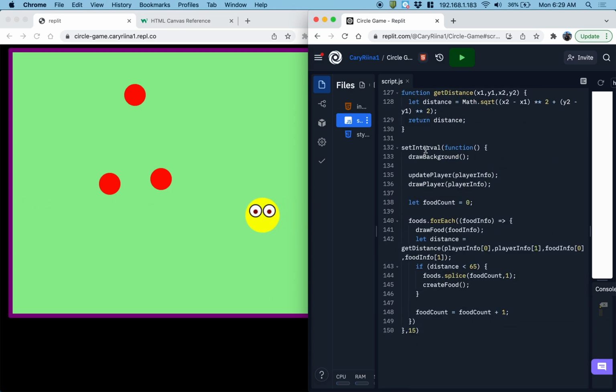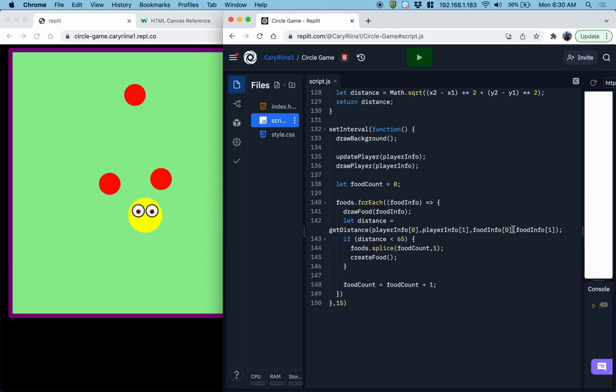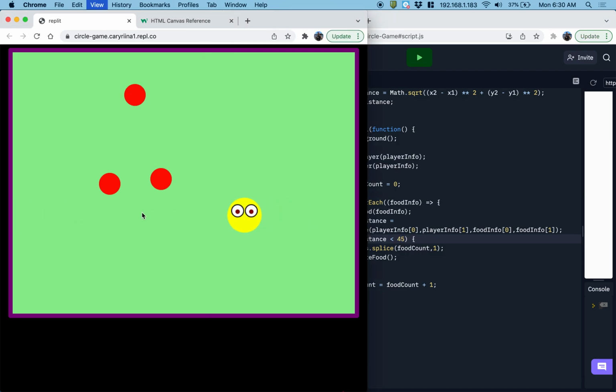So it should be in our set interval loop. So for each food, we check to see if we eat the food by finding the distance between the player and each food item. And then we check to see if that distance is less than 65. So if we want the player to have to get closer to the center of the food to eat it, what we can do is we can make this collision distance that we're checking against a little bit less. So I'm going to make that 45 and refresh my page to see if that looks any better.